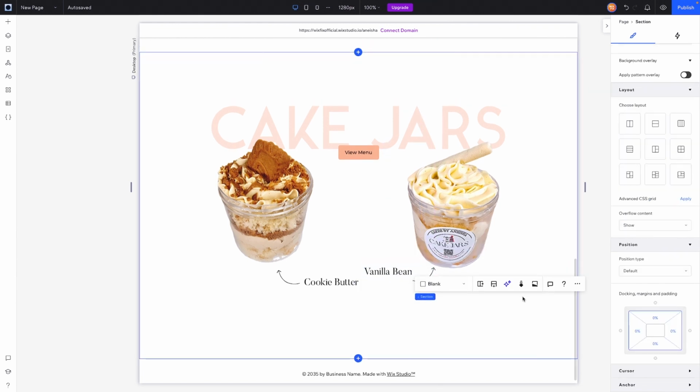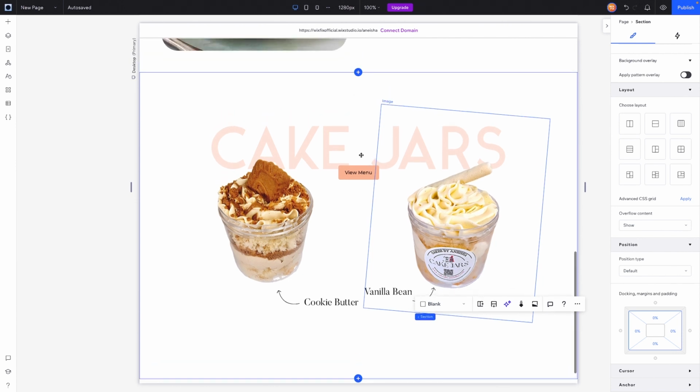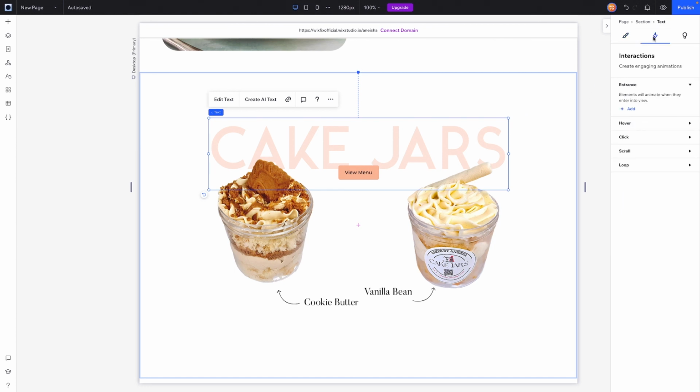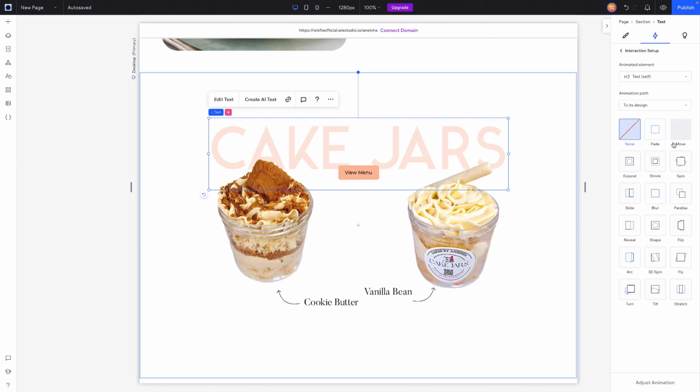Perfect. Now this section is mostly done, but the only other thing I want to do is kind of animate this text slightly. We don't want the interaction to be too crazy and too obvious. We just want it to be a nice subtle movement here. So what we're going to do is grab this text, head on over to the interactions tab, go down to scroll, and we're going to add a scroll interaction.